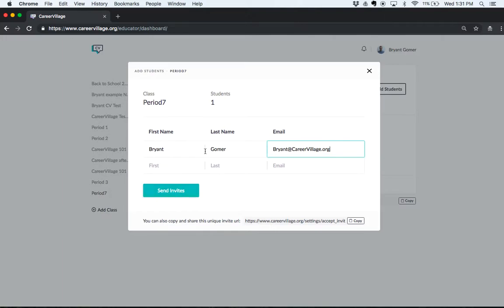So you can enter all of your students' names and their emails, click Send Invites, and students will receive an email from CareerVillage saying you want them to join their class, you're going to be using it in their program, in their class, after school, what have you. So you can directly invite students to join your class. When they get that email and click accept, they'll pop up in your class section.